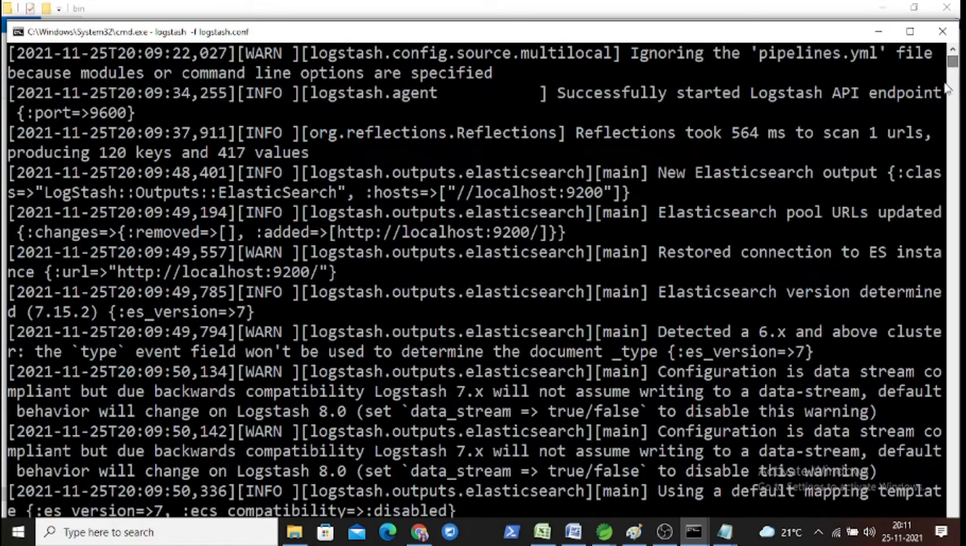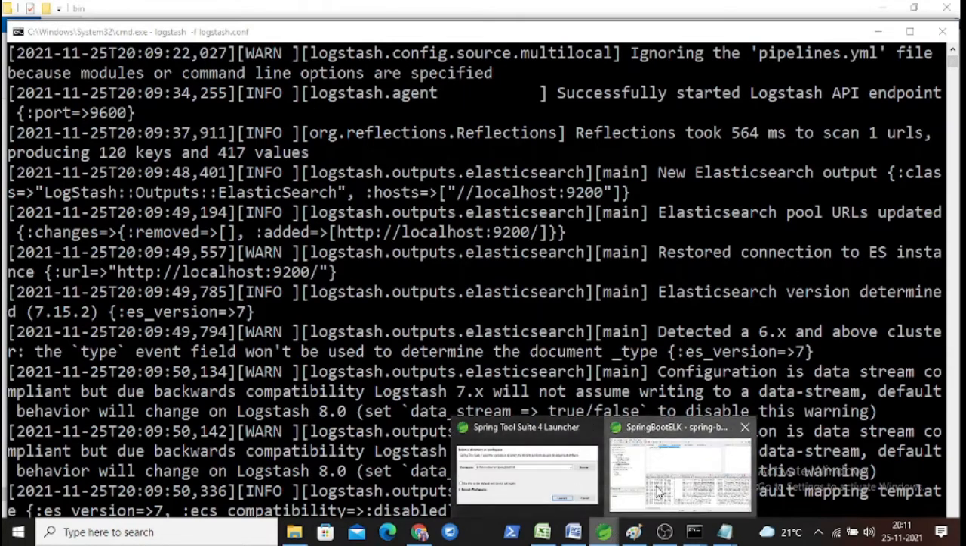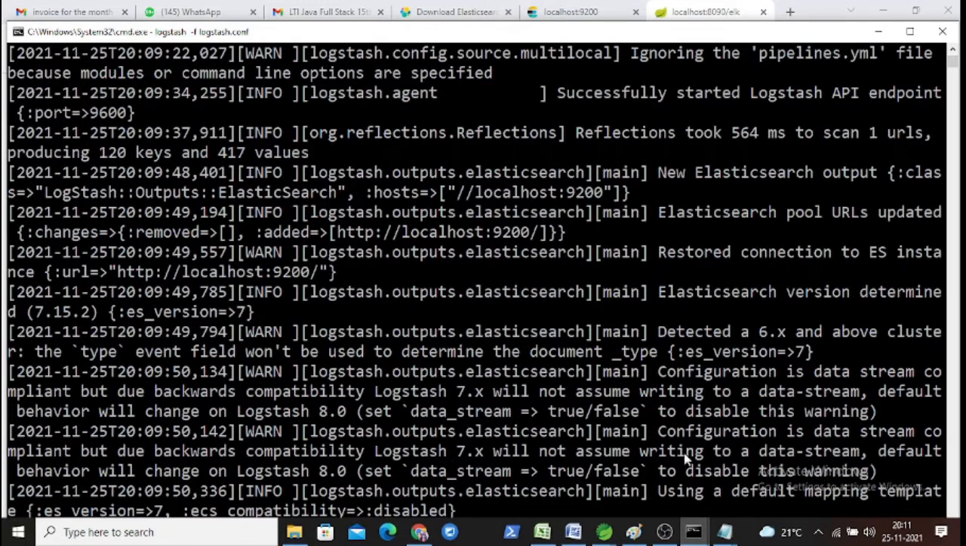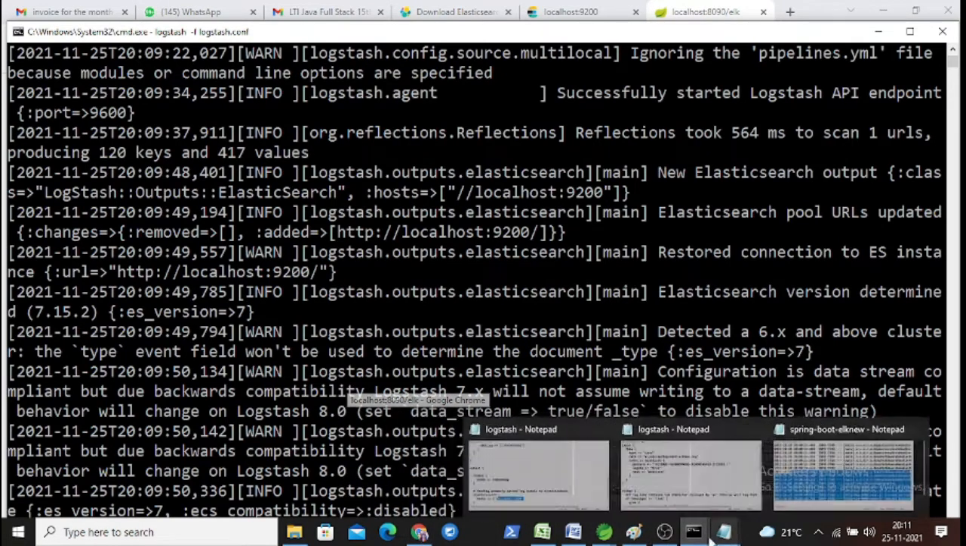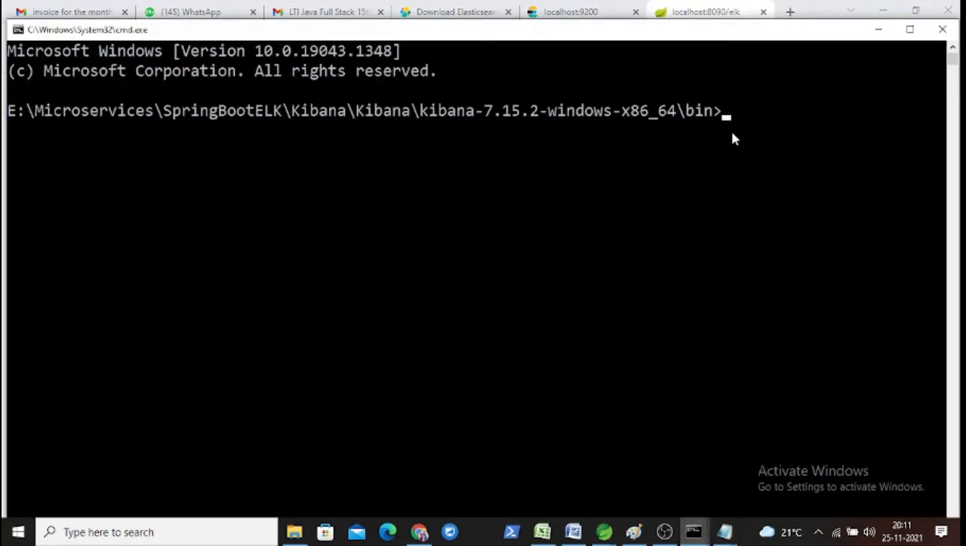As your application is getting hit, whenever you hit your URL in the browser, and even if multiple endpoints are there, you can hit them so that it generates such log messages. We must be able to observe those log messages here in the Logstash console. Now we are going to start our Kibana by running the kibana.bat file.